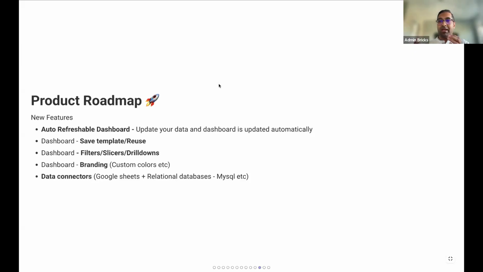A lot of requests have come to us regarding filters and drill downs. So even filters will also be available next week. We are actually releasing all these three features starting next week. So tune in to Bricks to get these features integrated and use these features.